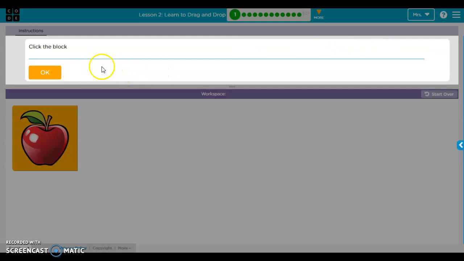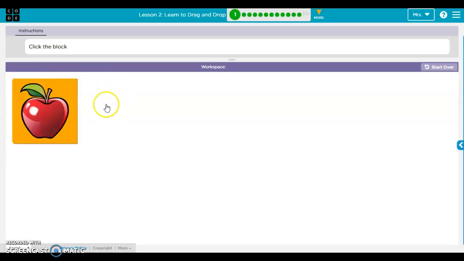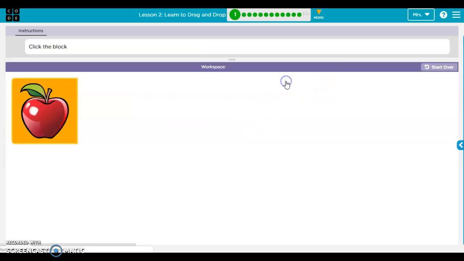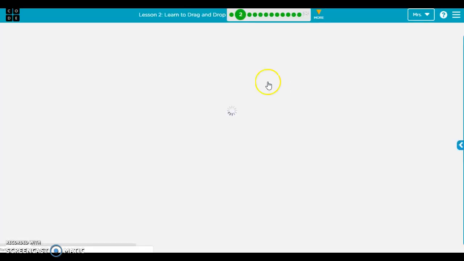And my volume's turned off. I apologize. This is click the block. And so we click OK. Then we can do the activity. So they simply want you to click the block, and they get a nice little surprise when they're done. And they can show if they like the puzzle with either a heart or a sad face, but then they learn to click continue, and it goes to the next lesson.